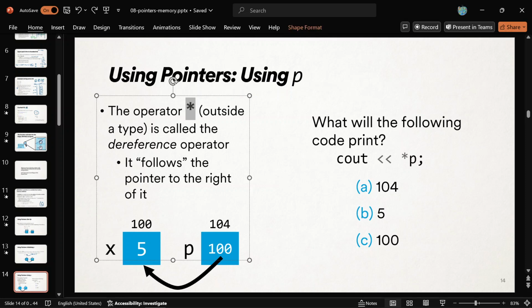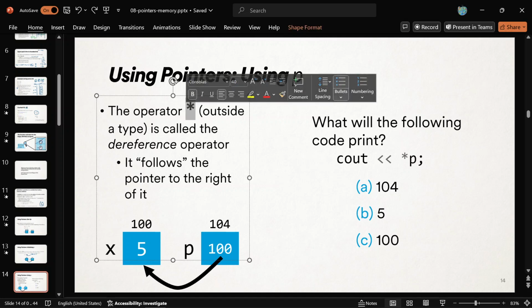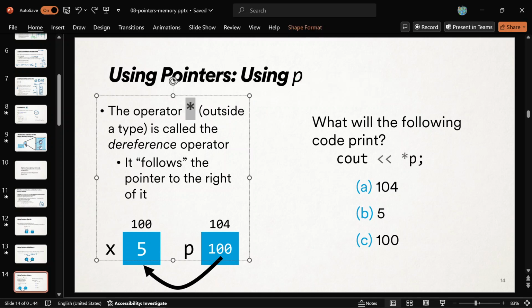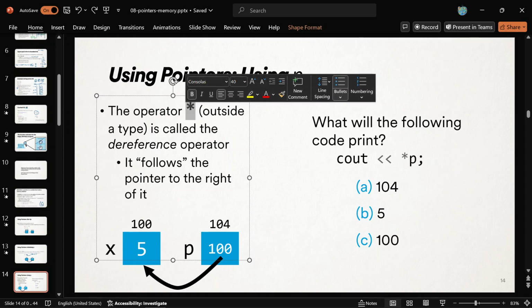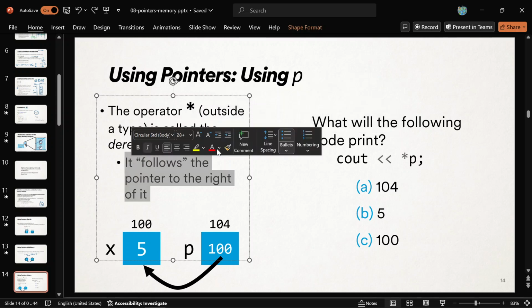So it's the star operator. We know what star means. It does multiplication usually, but if you use star inside of a type, it means pointer. If you use it outside of a type, it's going to follow a pointer, and it's called the dereference operator. So it follows the pointer.